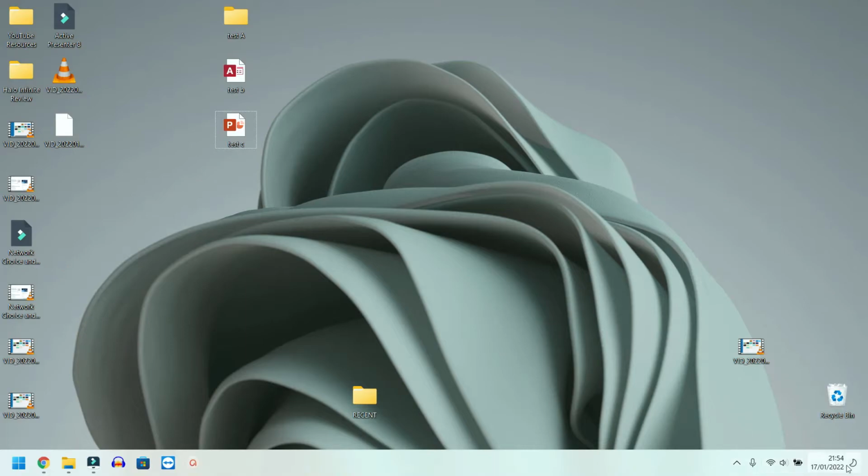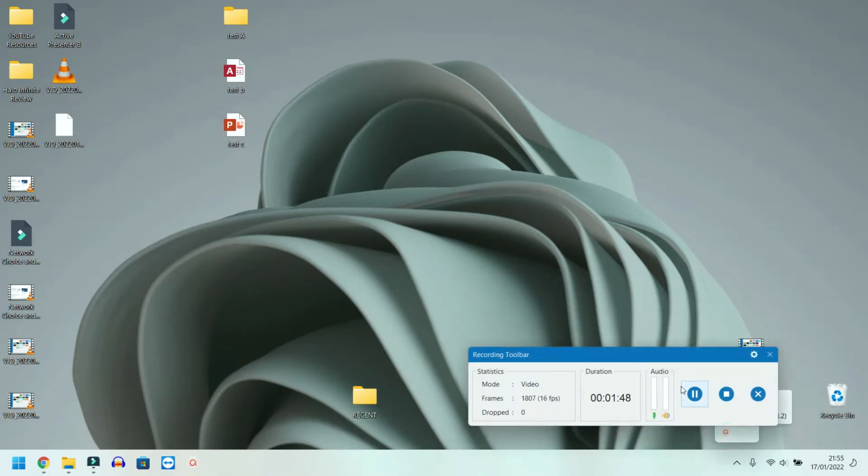To stop the recording, that thing has gone off your screen. I'm going to go down to where my clock is. I'm using Windows 11, but for Windows 10, it's in exactly the same place in most cases. Click on that tiny up arrow. You're going to go to this one that says Active Presenter, click for options. I'm going to click on that. It's going to come up with this.